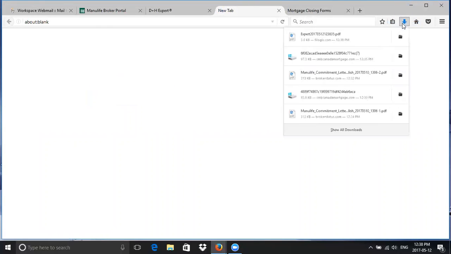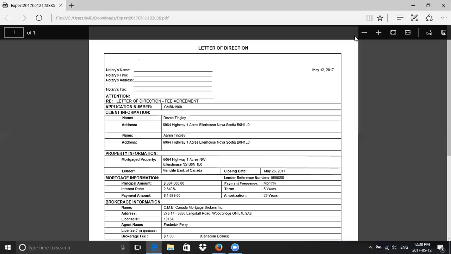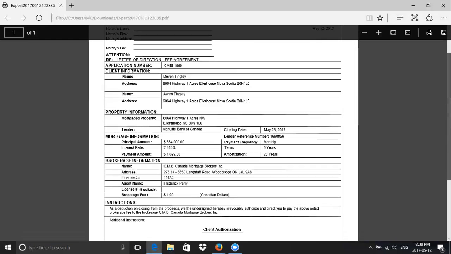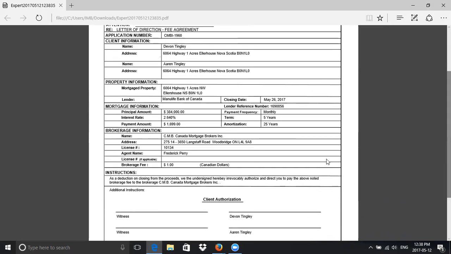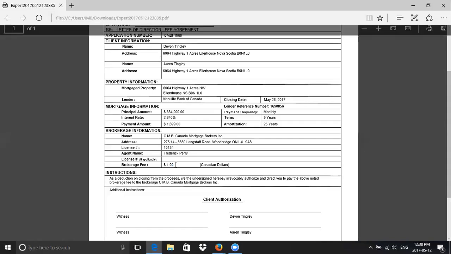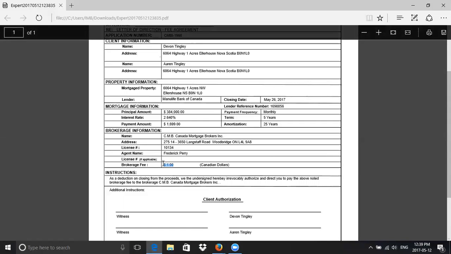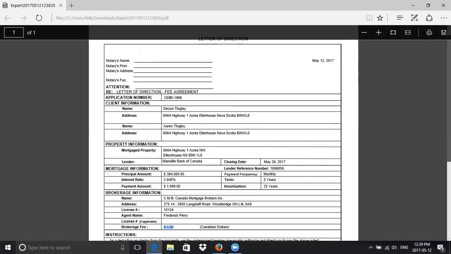So here's what a letter of direction looks like. Okay, so in this case there was no fee, but this is what it looks like. Usually there's a lawyer's name over here, and if you did charge a broker fee, you would put it in. Remember I showed you earlier where you input the fees for closing the transaction. If you charged a broker fee, it would show up here. So you would get the customers to sign it, witness it, and this would be sent to the lawyer by email with a copy of the disclosure to borrower.